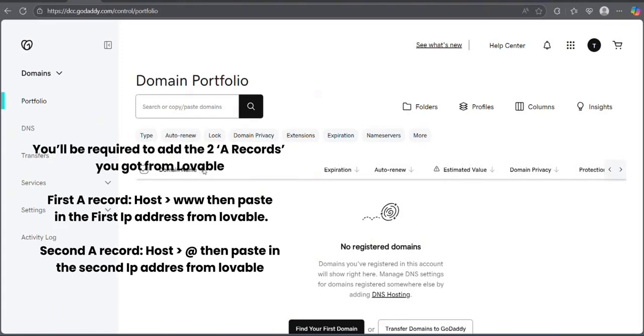The first one is the host, so simply paste in the IP address from Lovable. And the second A record is going to be the second host, so you can simply paste in the second IP address from Lovable. Once that's all done, you then have to save both A records, and if there are any old or conflicting records, simply delete them so only the two required ones remain.